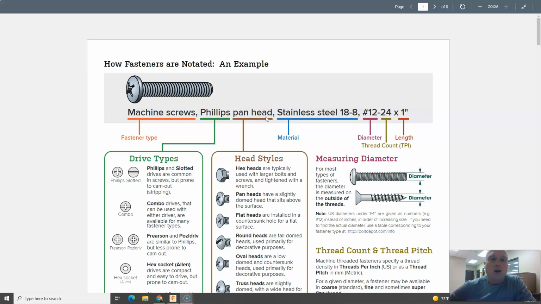On our example here, the fastener type is a machine screw, so it tells us that. In this case, it has a drive type, so it tells us the drive type associated with the fastener. And then it also tells us the head style. So we have three things that identify the type of fastener that's going to be used.